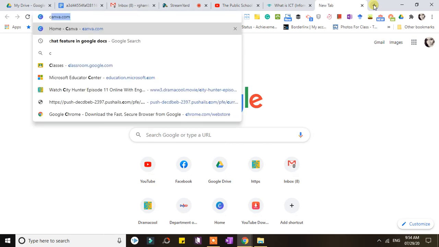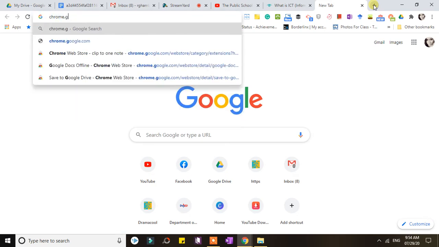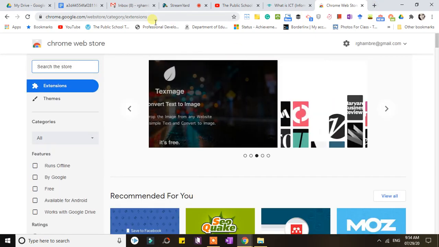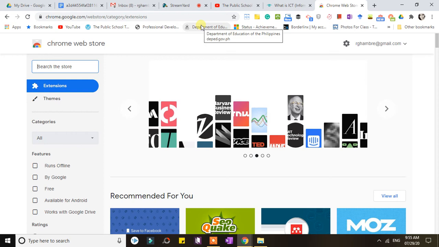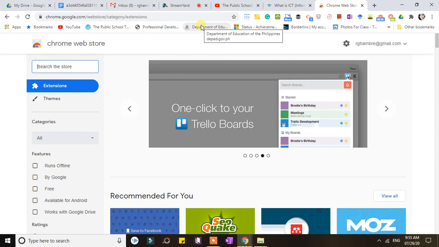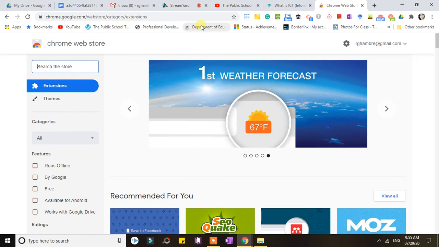So, where will you go? You go to chrome.google.com/webstore. If you go to the web store, you can find a lot of apps and extensions that you can install in your Google Chrome and use later on for productivity. Okay, so there you go. Again, it's chrome.google.com/webstore. Anyway, if you didn't get it, I will be sharing the links to Ma'am Dorothy and she will be the one to share it to you guys.